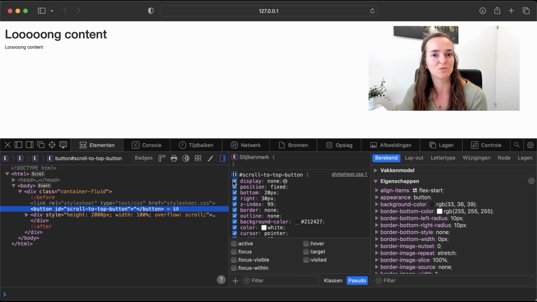But this obviously raises two questions. One, how do we know how far the user did scroll? And two, how do we change the display property from none to something else? Block, for example. That's what we're going to do in our JavaScript file.